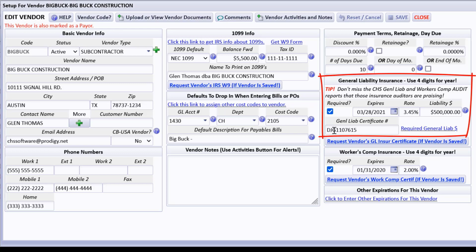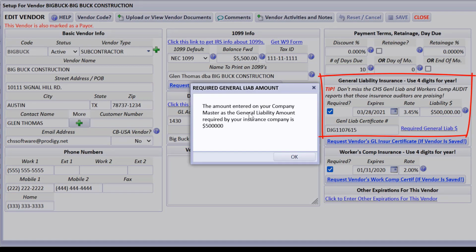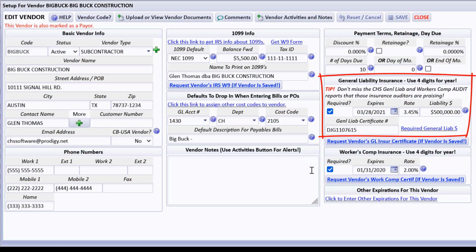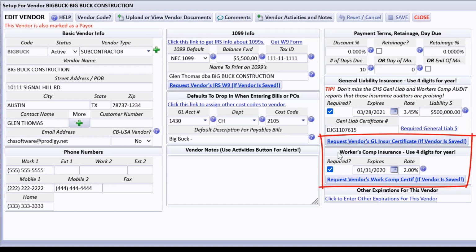This is just an info field to type something in. This is information about what you put in the company master about what is required, just in case you want to look. It's very similar for workers' comp insurance if it's required, if you need to get a certificate so that you can type in the expiration date and the rate for that workers' comp that you'll be charged. In Texas, we don't deal with that so much.